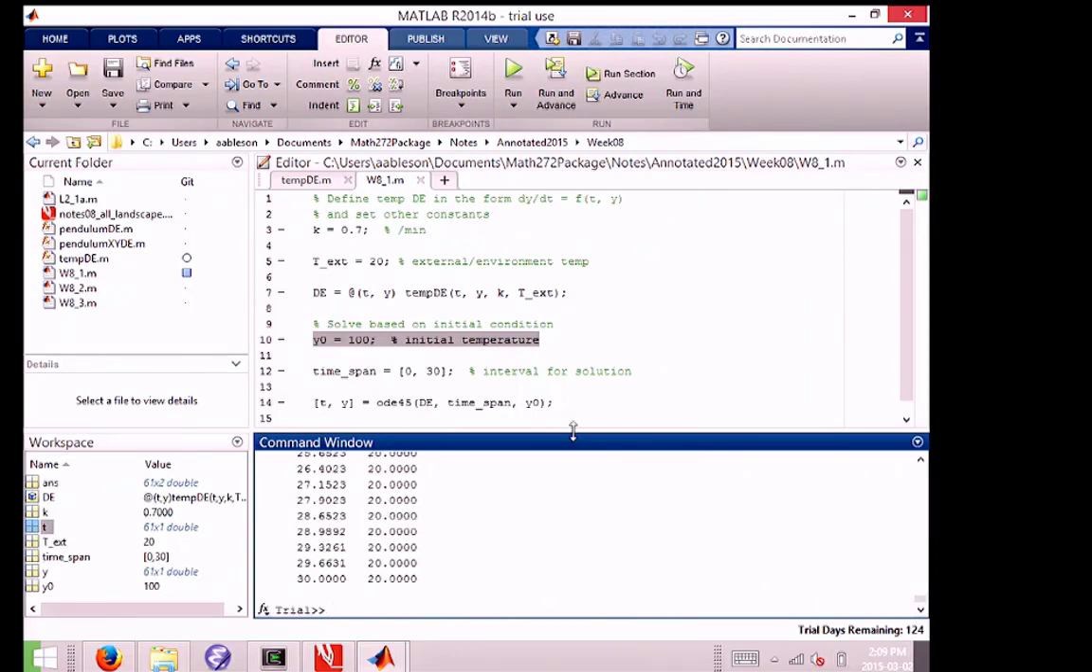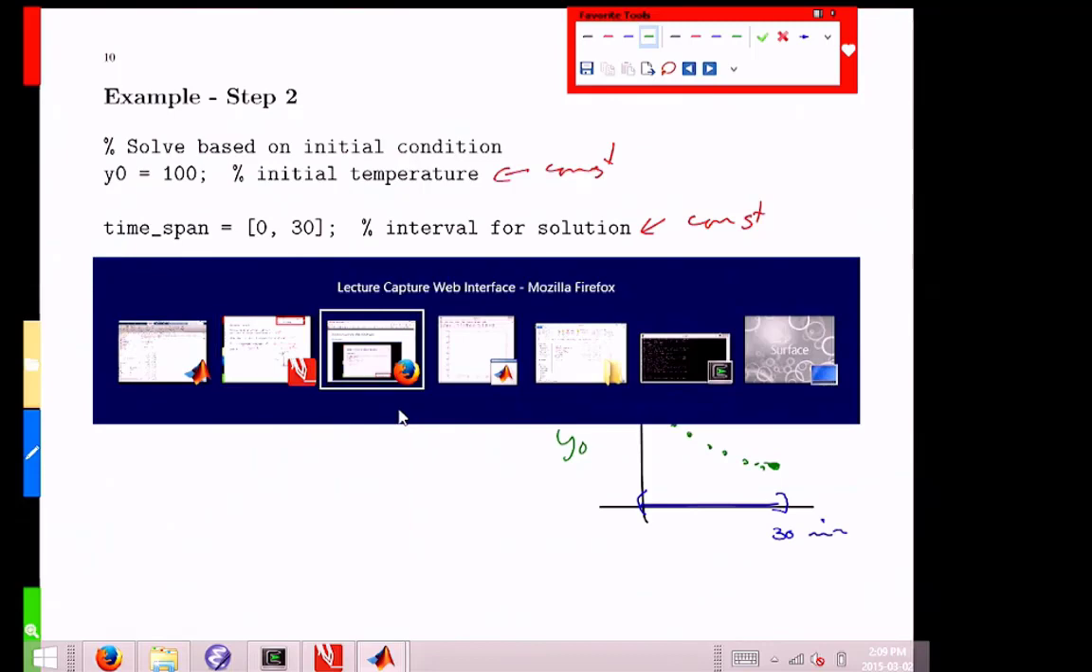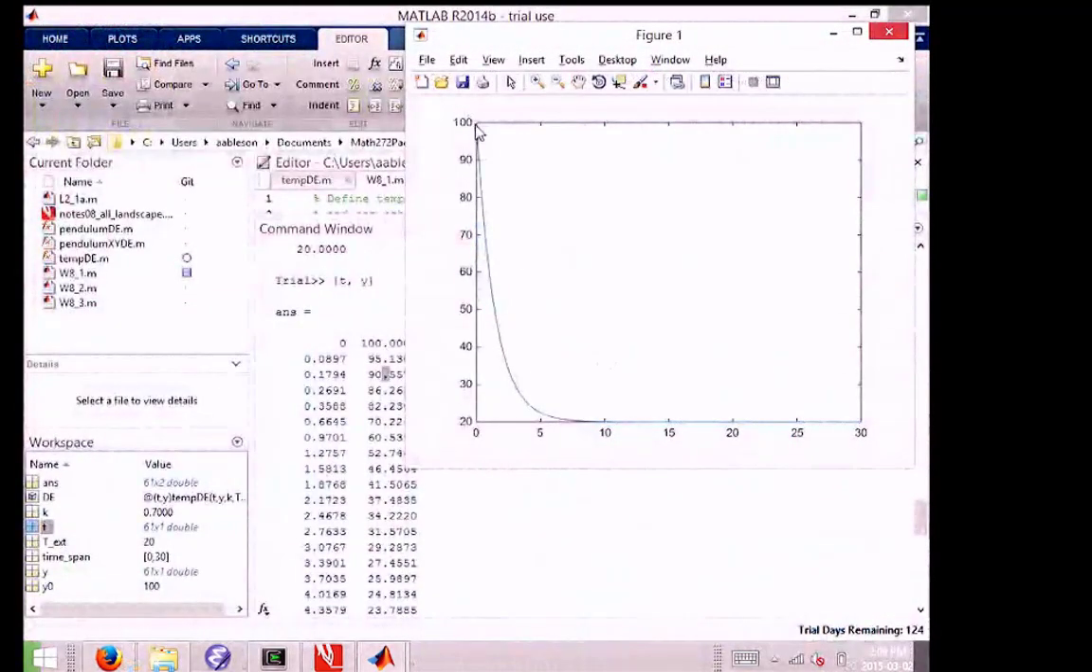ty as two columns. There we go. What we're getting is, at this time value, this is my temperature. At this next time value, there's my temperature. So we've simulated the cooling process by saying, at these times, here are the temperatures we end up at. And if we look at our graph, that's the behavior we see. We see at certain times we have certain temperatures, and we've simulated that cooling process by this ODE45 command.